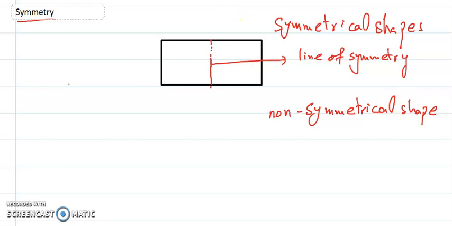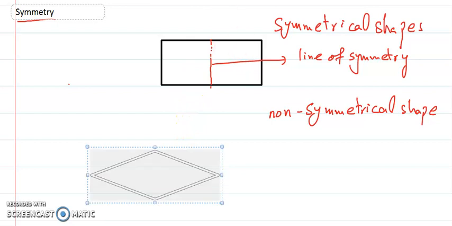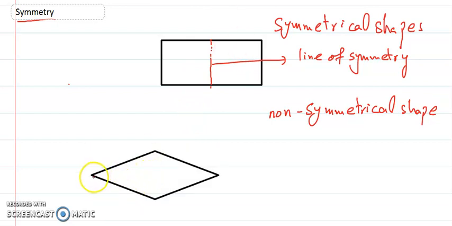For example, let's suppose I draw a shape here. For this shape, I can draw a line here. If I fold the shape on this line, both parts will be exactly similar, and folding on this line will give only one shape. So I can say this is a line of symmetry. Also, I can fold it on this line. Folding it on this line will also give exactly similar shapes. So this is also another line of symmetry. It means this shape has two lines of symmetry.